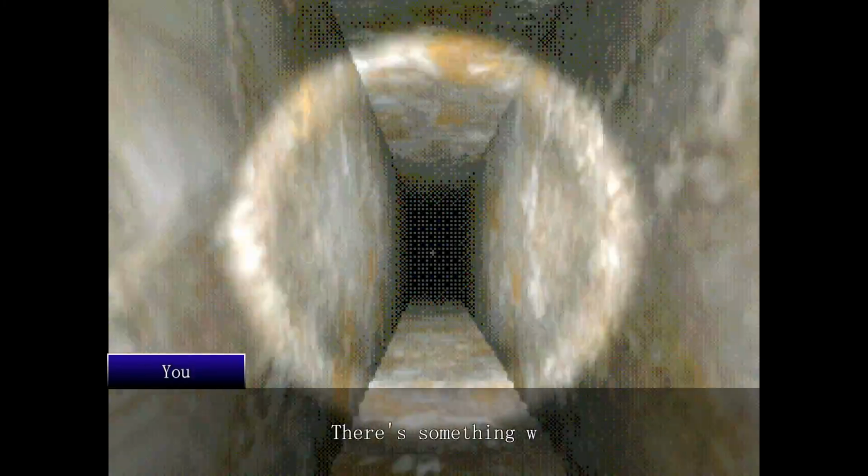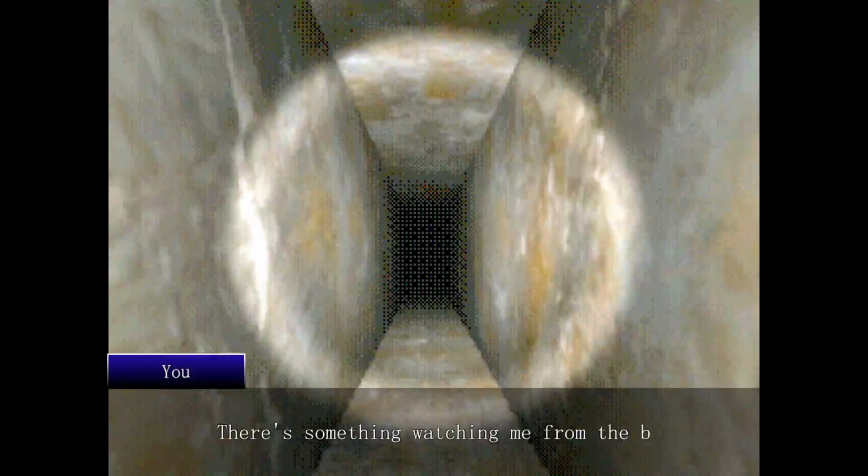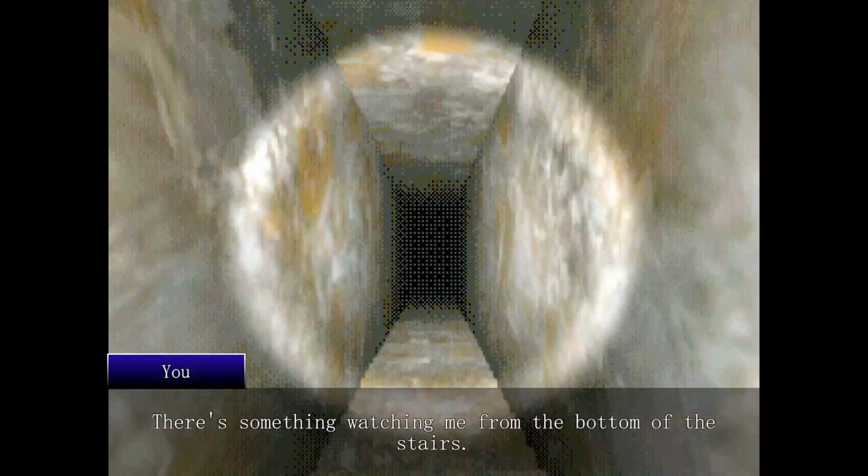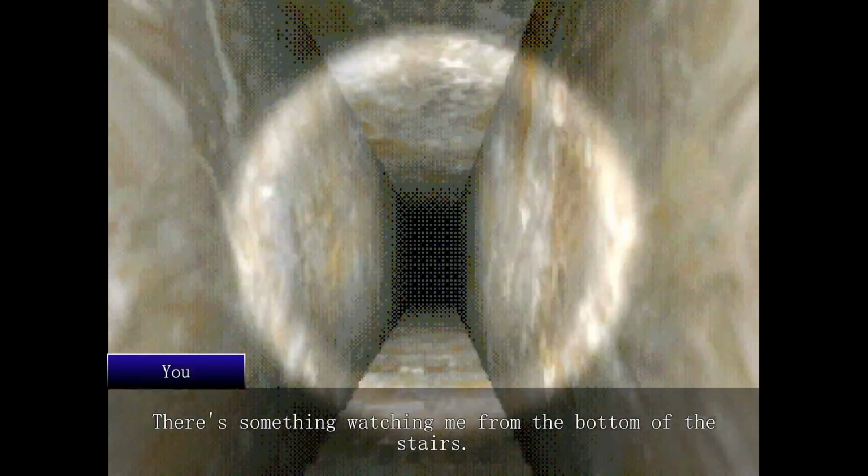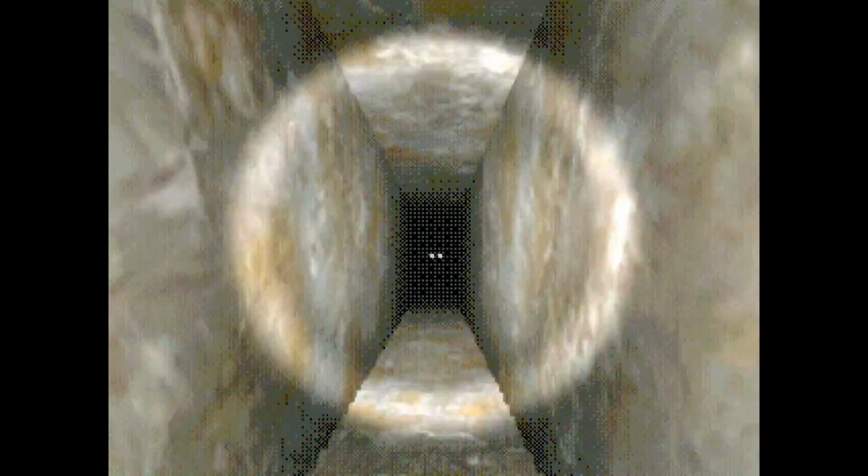No, sir, not feeling this. Look how big this staircase is. There's something watching me from the bottom of the stairs. Why would you say that? I can see something down there. You're not wrong. Holy crap, these stairs though. Eyes, nope. And the eyes are gone.